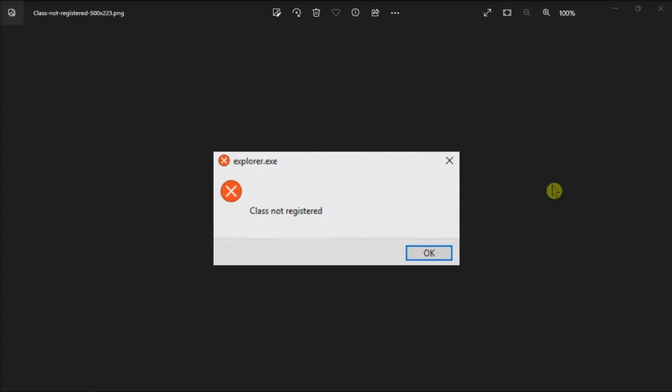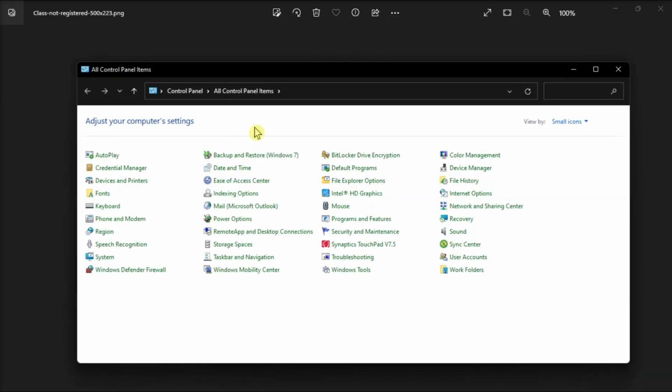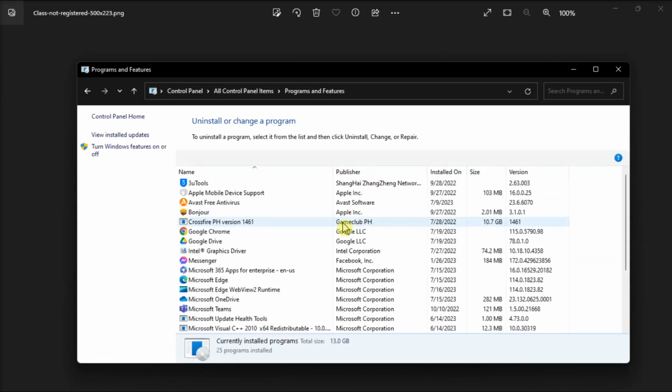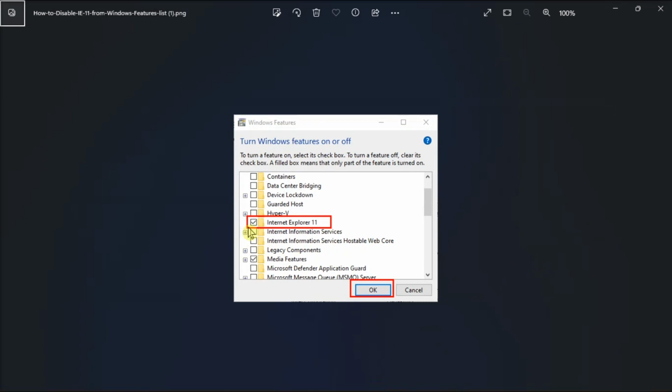For the next fix, try to disable Internet Explorer. Just search for Control Panel, select Programs and Features, click Turn Windows Features on or off, then find the Internet Explorer 11 on the list, disable it, and click OK to save the changes.